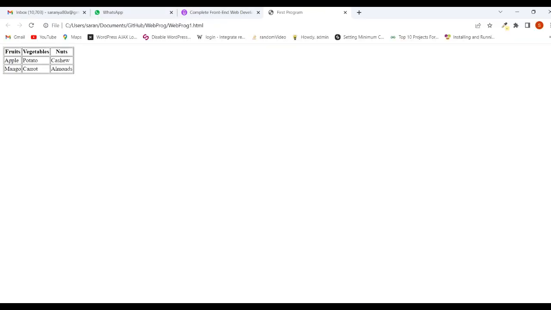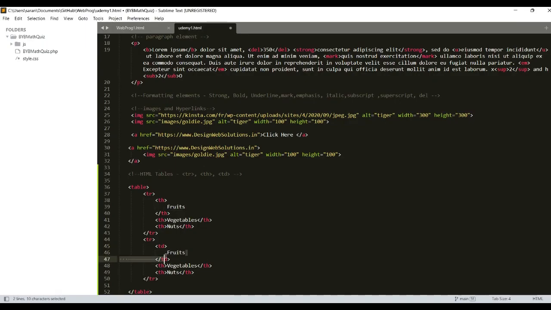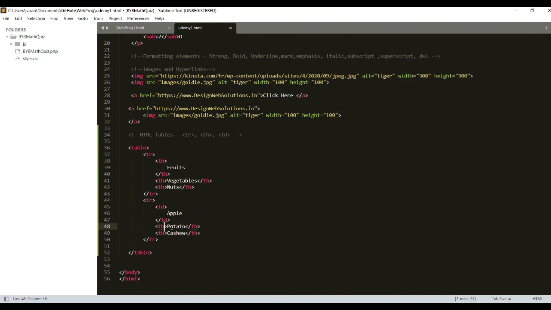and what is the value? It's apple, potato and cashew. I'm going to edit this to apple. Next is potato, and then cashew. And yes, this has to be changed to td. Okay, so now 2 rows are completed.